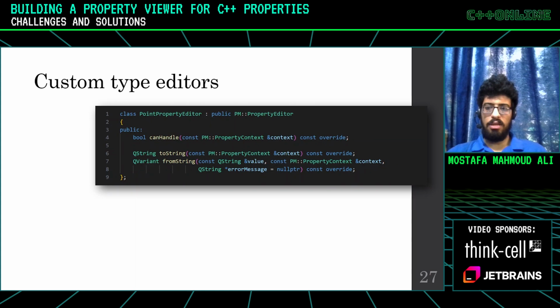When I want to extend my property grid control to support different data types, I wanted to make sure this is as simple as possible. So all the user will have to do is, as you can see, subclass the property editor class and override the canHandle method to let the property grid know which properties you will be able to handle. Then implement the toString and fromString functions if you want to represent the property value as a string in the UI.